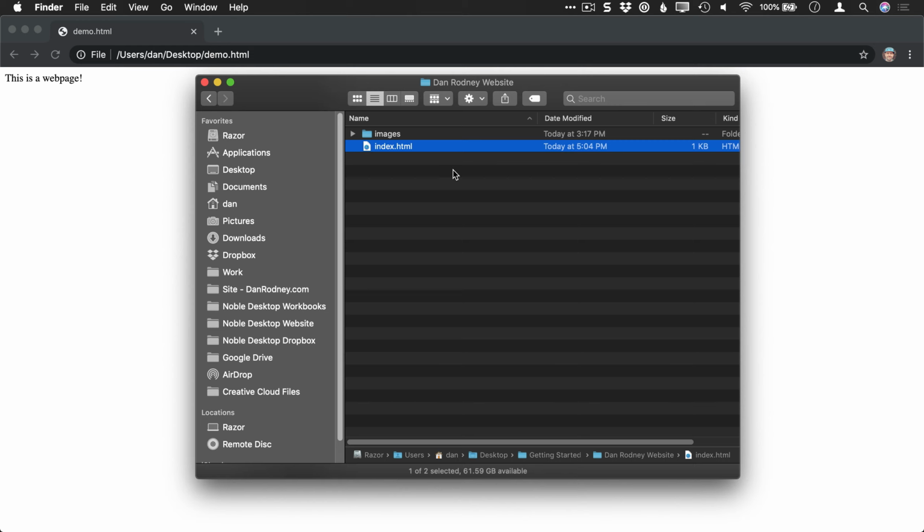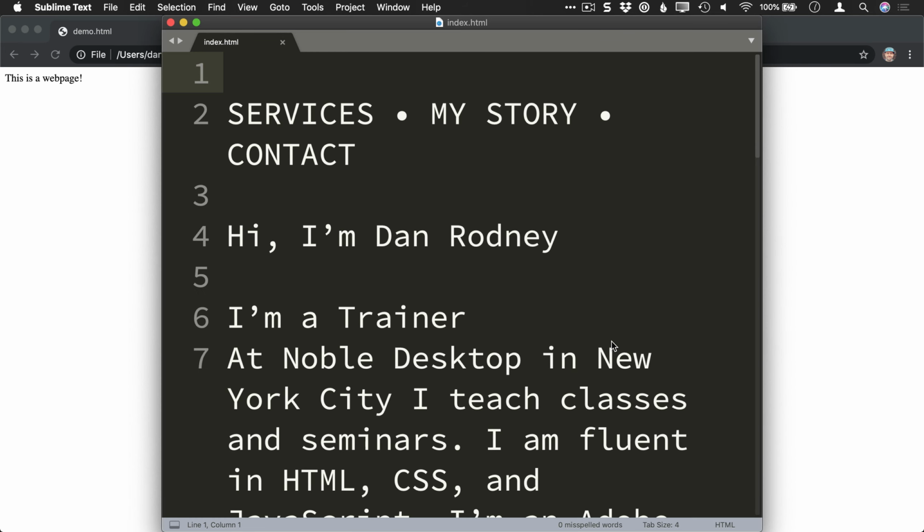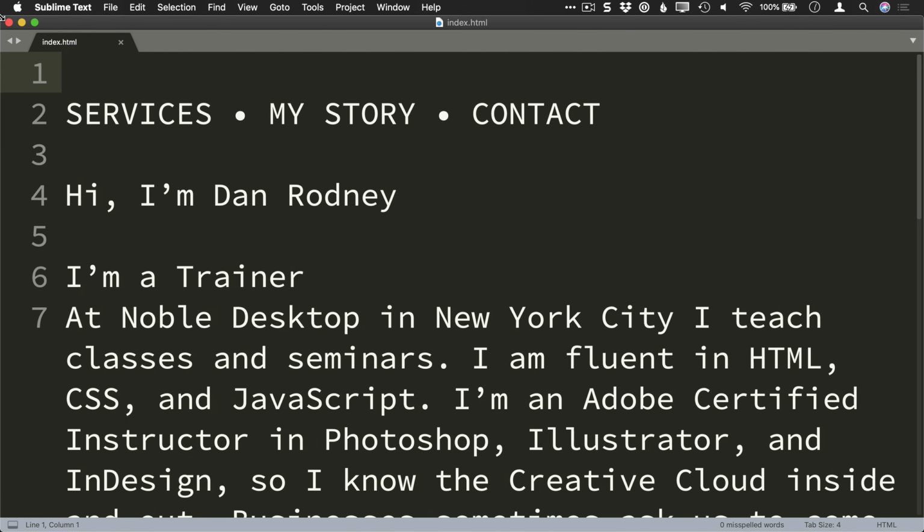So sometimes you just do things because you're required to do it. All right, so I have this website. I'm going to open that up in Sublime Text. So I could drag it onto Sublime Text, or I'm going to right click and say open in Sublime Text, like so. All right, I'm going to make this bigger here.